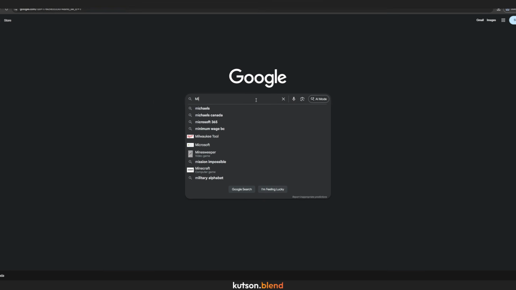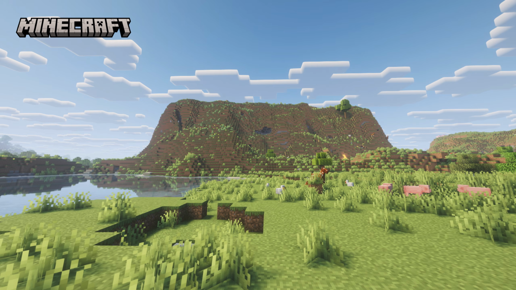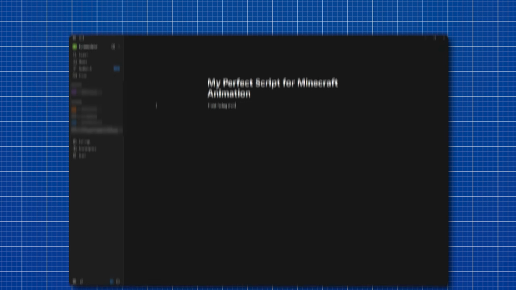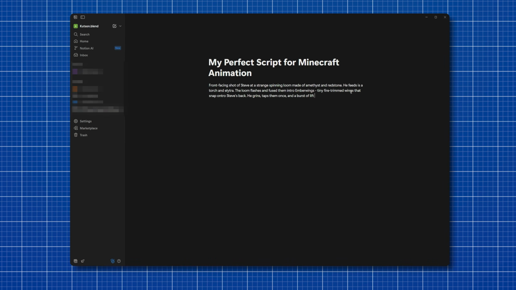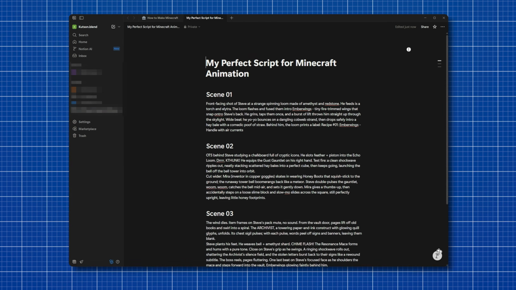Number 2. Go to Google again, type Mineways and use the download link. We need this program to transfer your Minecraft world into Blender. And the last one, I strongly recommend having a script. So write at least a short outline of what will happen in your video. Split it into scenes and follow it closely.